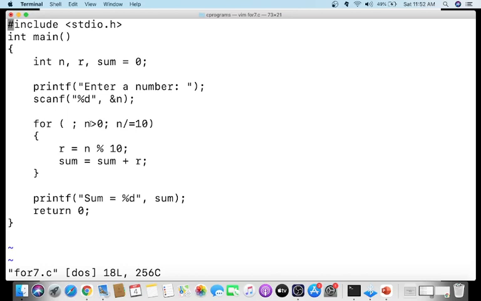2 greater than 0 is true. Then 2 mod 10 is 2 again. r becomes 2. Previously the sum was 9, so 9 plus 2 becomes 11. Sum becomes 11. Then we update the value of n: n is 2 divided by 10, which becomes 0. n becomes 0. We check the condition: 0 greater than 0 is false. So it will exit the loop and sum will be printed as 11.